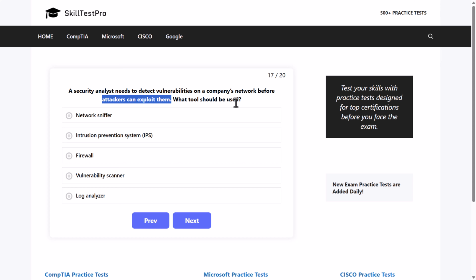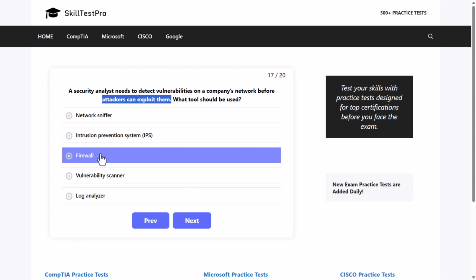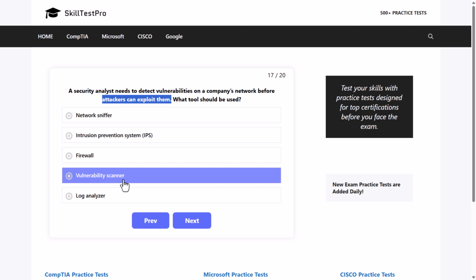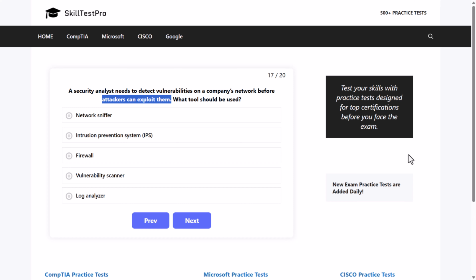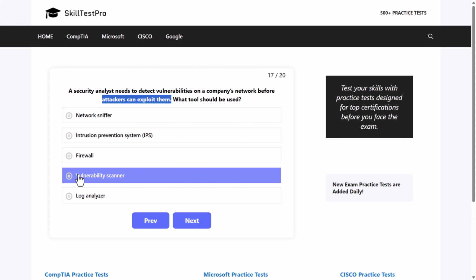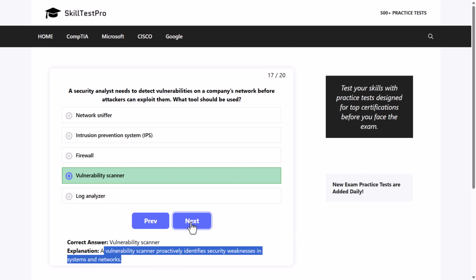A security analyst needs to detect vulnerabilities on a company's network before attackers can exploit them. What tool should be used? Network sniffer, intrusion prevention system or IPS, firewall, vulnerability scanner, or log analyzer? And here the correct answer would be vulnerability scanner, as a vulnerability scanner proactively identifies security weaknesses in systems and networks.